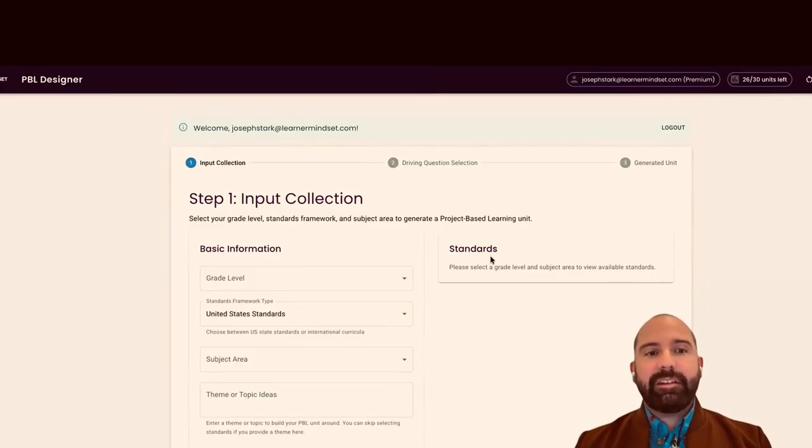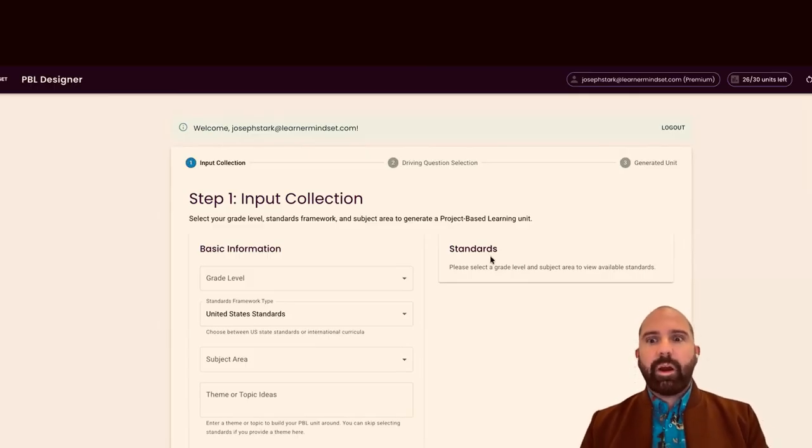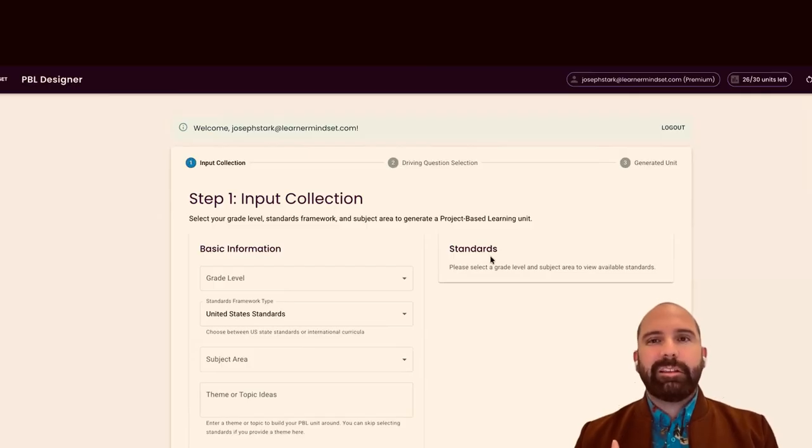As an educator and somebody who's been designing these things for 15 years, spending between 15 and 25 hours developing the best PBL units you can think of, I've always felt like there was a way that we could remove some of the redundant work with these things.